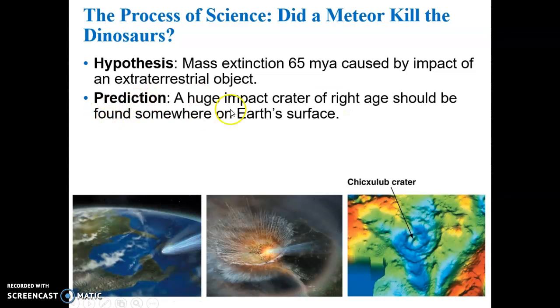So the prediction: a huge impact crater of about the right age should be found somewhere on Earth's surface. The Earth's surface does get changed and modified through geologic activity, continental drift, etc., but for an impact large enough to have caused enough climate change to wipe out the dinosaurs 65 million years ago, there should be some remnants of that crater somewhere.